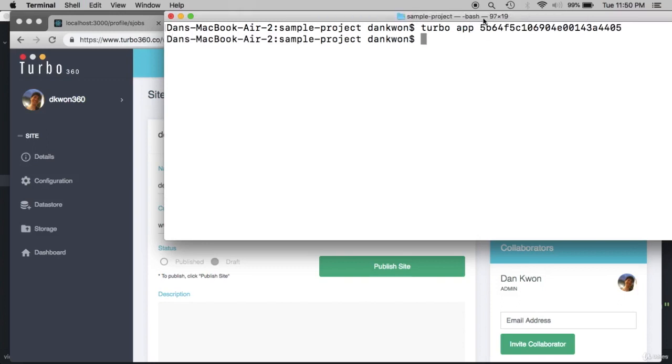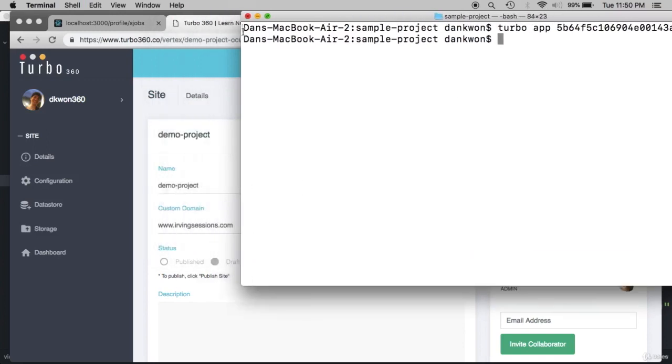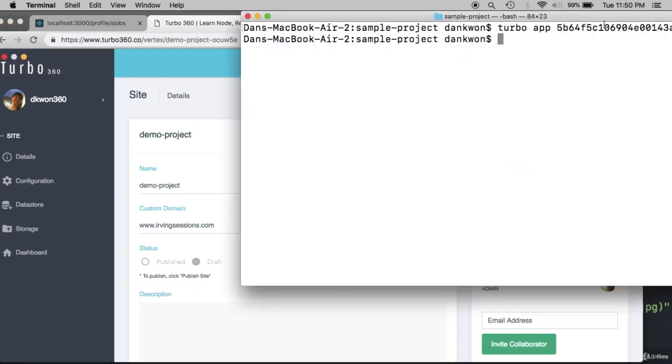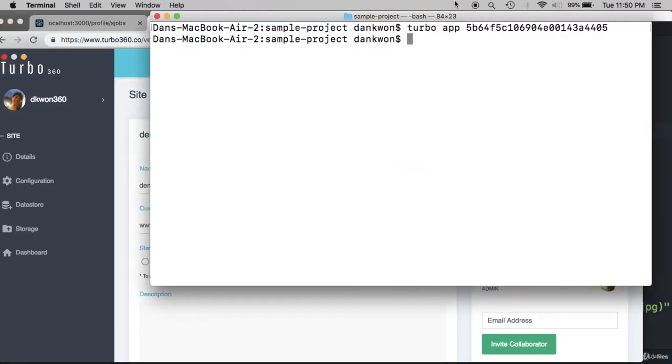And what this does is it connects your local project to the remote environment on Turbo that you created when you created a new project. Basically, that creates a new environment on the Turbo servers for your project, which you can then deploy. So we're going to do that right now, next.